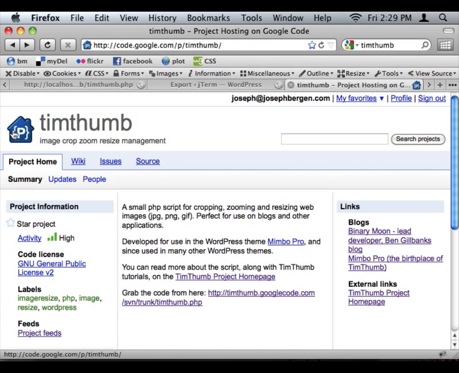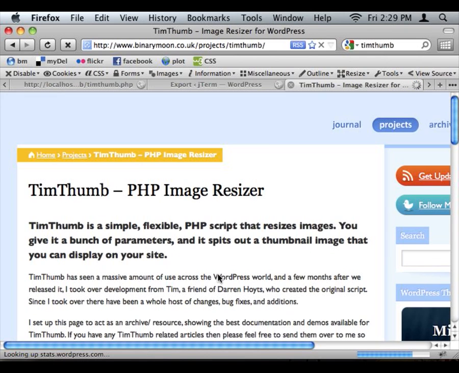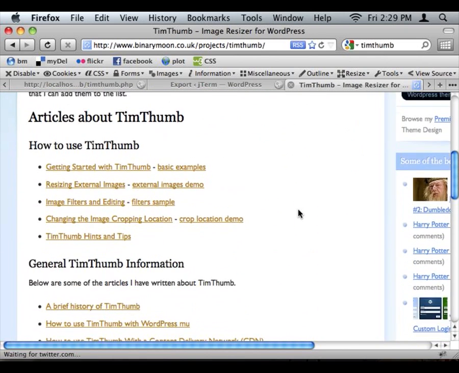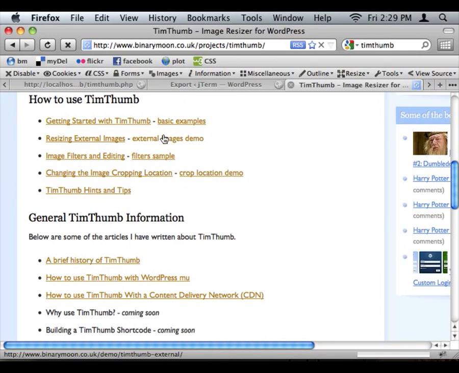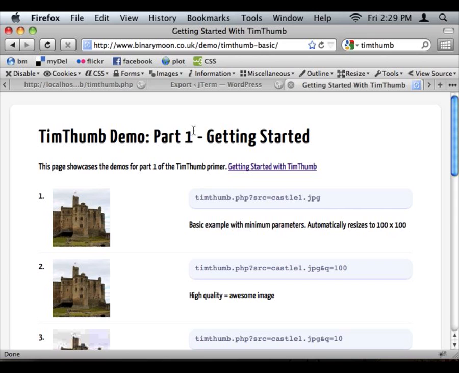I'm back at the Google project page, the code page. And there's a link here to tutorials and something to read about Tim Thumb. I'm going to click on it, and I can read how it works. It'll give me some examples. Here's some basic examples. So we see that if you call timthumb.php and then you add a question mark and then assign it a source, then it will automatically, by default, resize your image to 100 by 100.